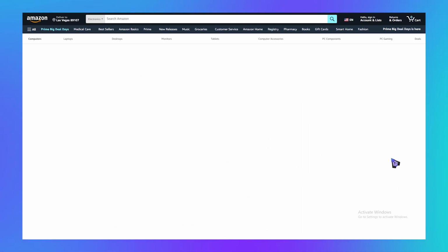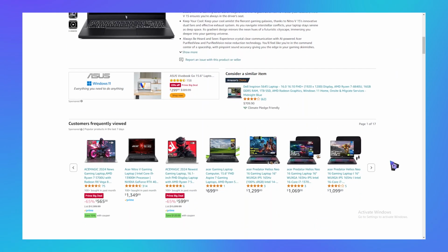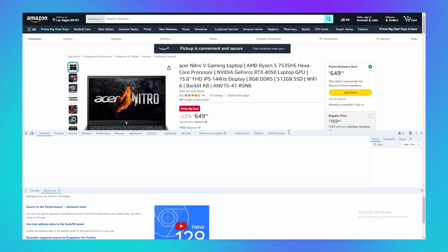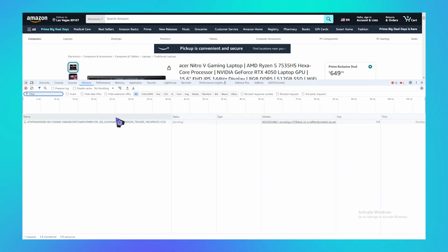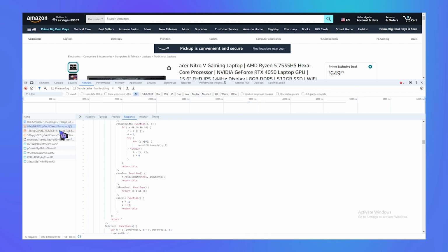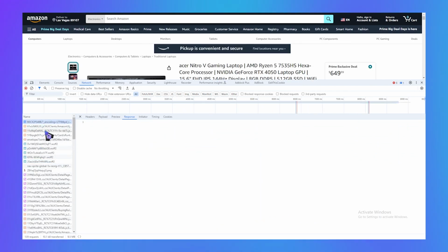Now, scraping Amazon isn't a walk in the park. There are some serious challenges you'll face if you try to do it on your own. For starters, Amazon's website is highly dynamic. The content is loaded using complex JavaScript, which means simple HTML scraping won't cut it. Then there's Amazon's sophisticated anti-bot systems. They're constantly on the lookout for scrapers and will block suspicious activity in a heartbeat.